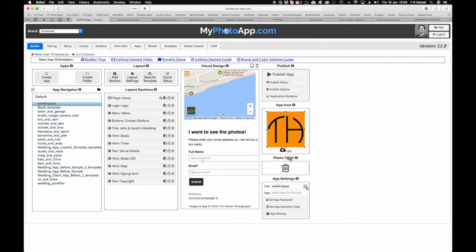So when somebody fills that in, it will register them on that specific list that we created for this couple. So you can build up a database of people from just that wedding who have asked to see the couple's wedding photos. Okay, we're really moving forward with this now.